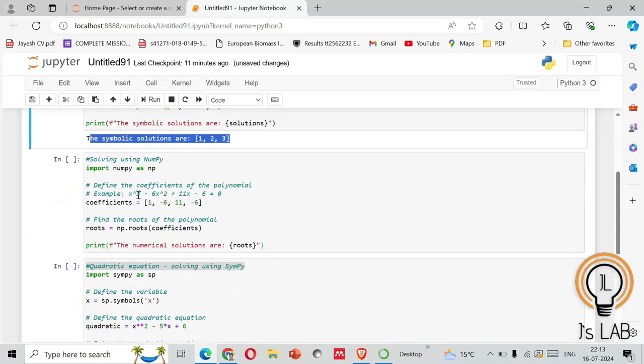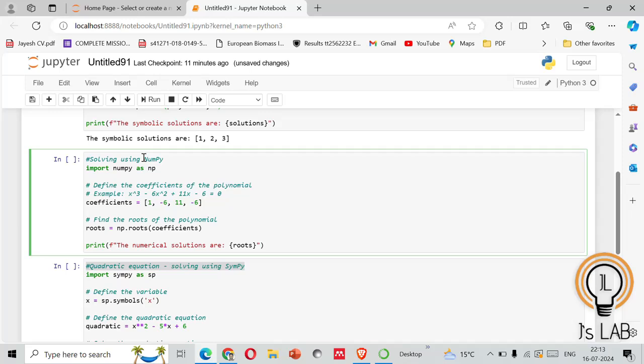Let's try the same equation with NumPy. So you need to import NumPy as NP. You need to define the coefficients of the polynomial. So the same example, but the coefficients are: for x raised to 3 it's 1, for x raised to 2 it's minus 6, for x it is 11, and the last one is minus 6. So coefficients equals, inside square brackets, 1 comma minus 6 comma 11 comma minus 6.